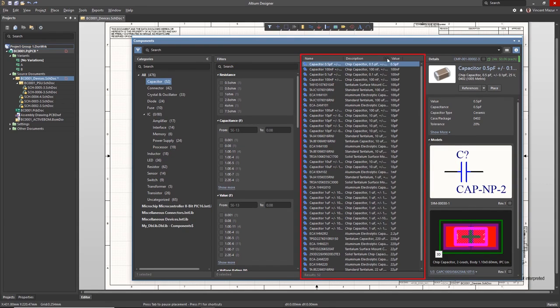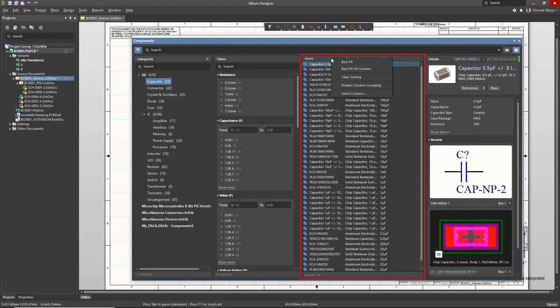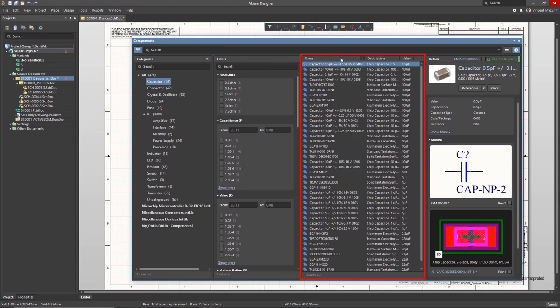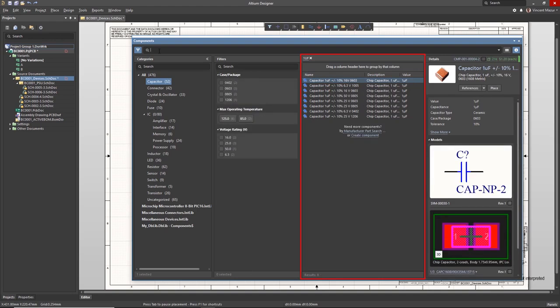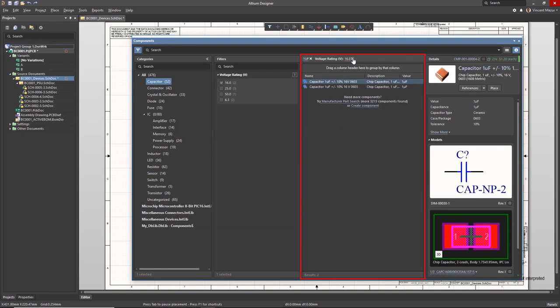Columns can be resized and fitted. You can also sort and group this list. The area above the list shows the search text and selected filters that have been applied to the search. Each can be removed as desired.